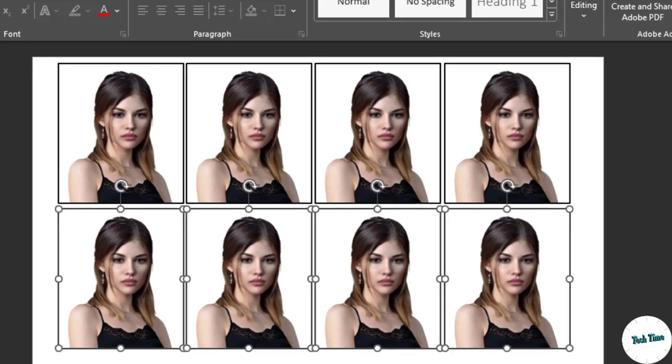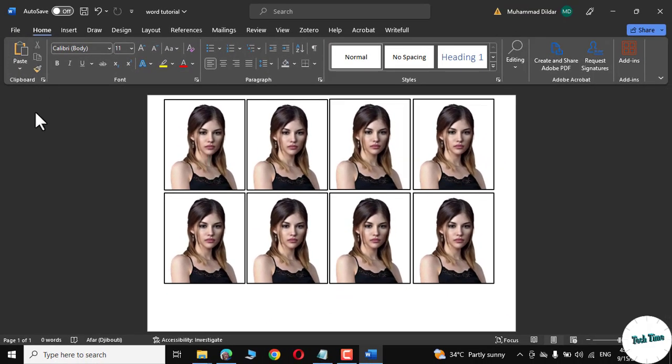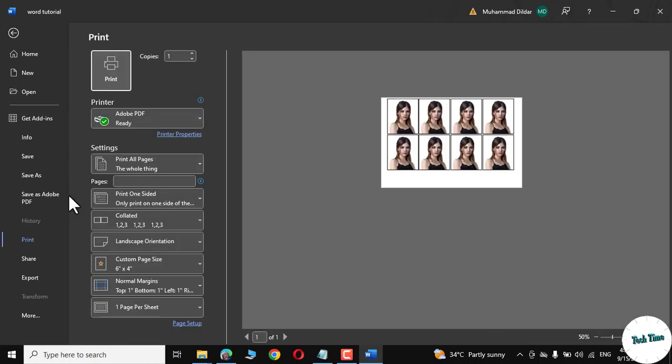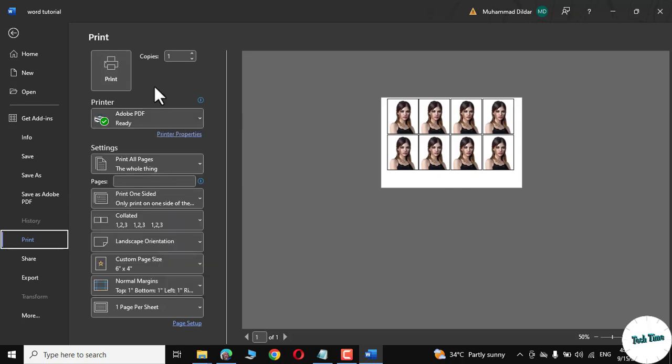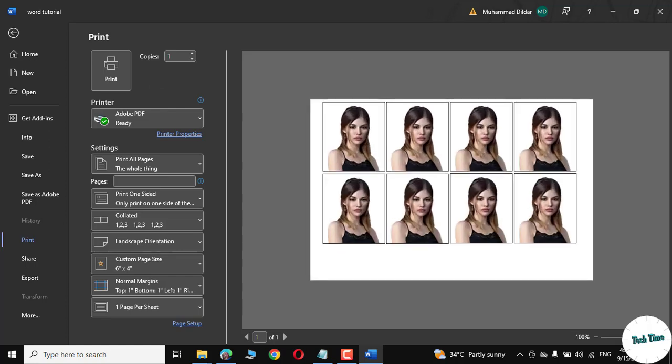And there it is. Now you can simply press Ctrl P from your keyboard, select the number of the copies. In the printer, just choose the printer that you have attached with your system and simply give it the OK command, and you will get a beautiful print like this.